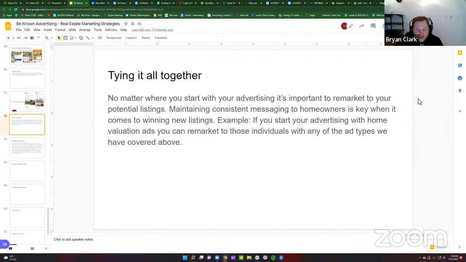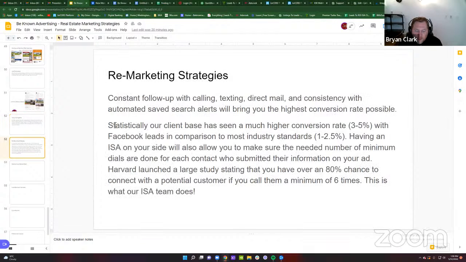Since they have provided us their address, I would also start sending that homeowner a postcard. I would be sending that homeowner several postcards, excuse me. And then I would be putting them in place for remarketing campaigns so that we're putting our past sales in front of them. We're putting our pending sales in front of them. We're putting every type of ad that we've covered above directly in front of those clients.